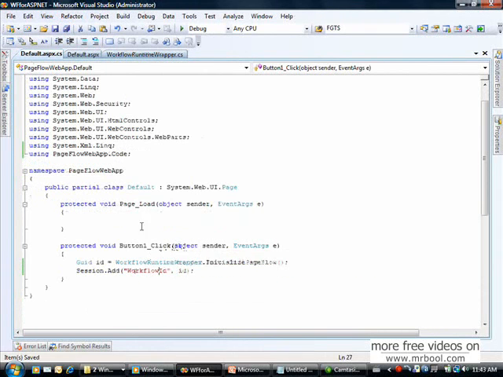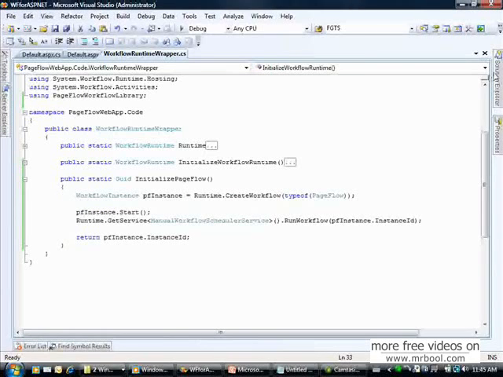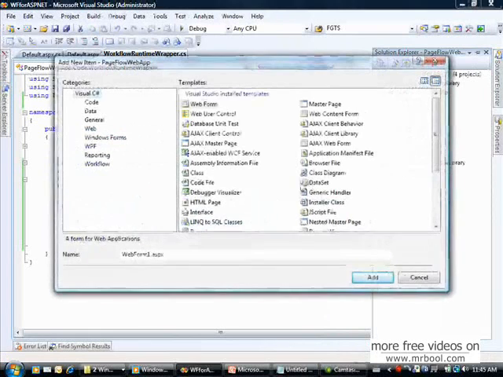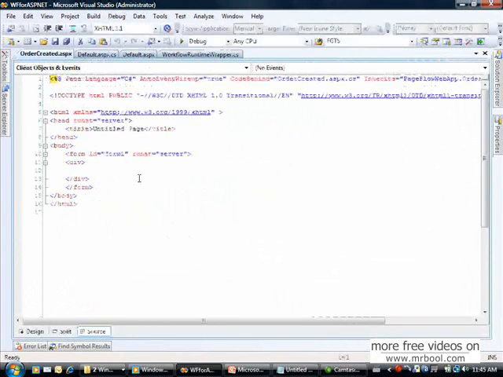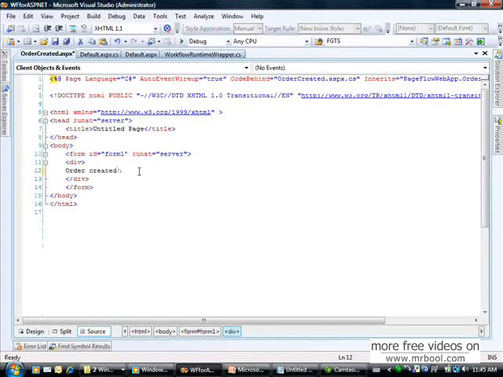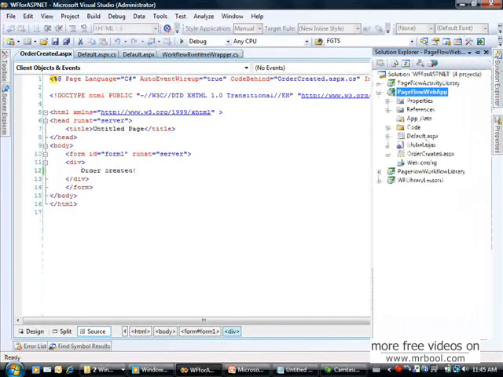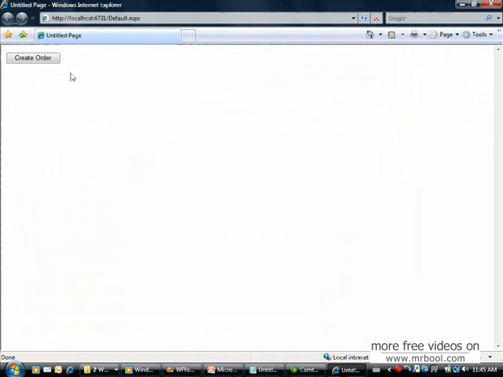Now we'll see our Pageflow solution working. Before starting, I will add a new web form. That is the first web form that my workflow will invoke. It is called order created. I won't do anything, I'll just write here order created. And now I run my default. So now I click on create order, and my workflow goes to order created. So let's understand what happens.